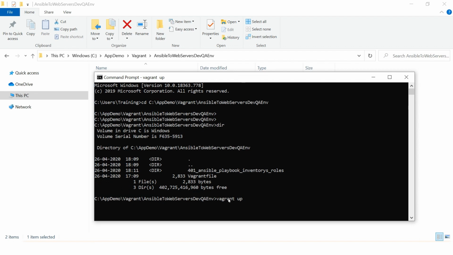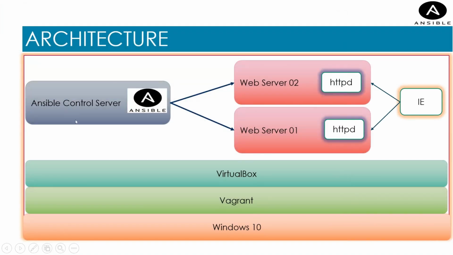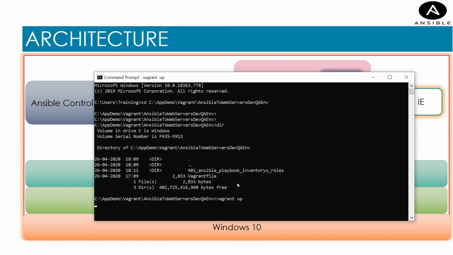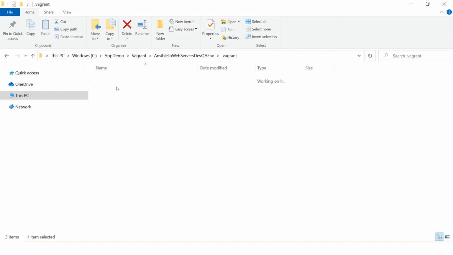What will happen is we'll see three systems: one is the Ansible control server, and then web server 1 and web server 2, which will be provisioned on my local PC. It will take some time in between. Let's go and talk about all the files. Yes, it has started. Let it be.